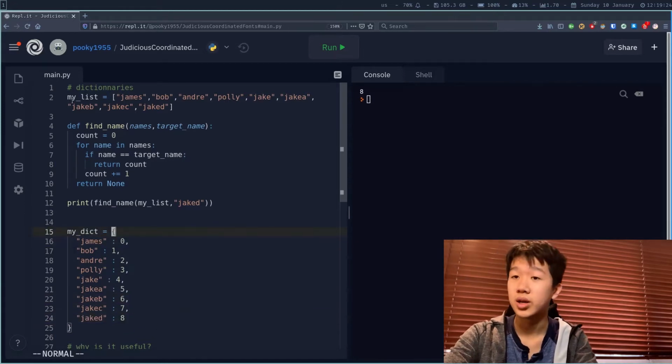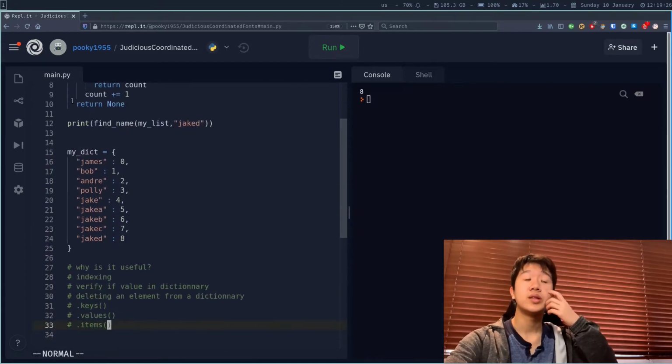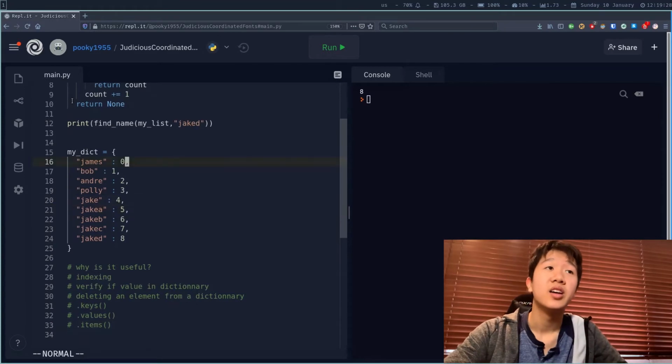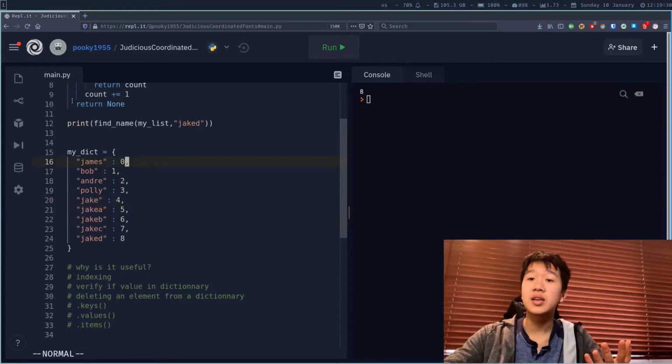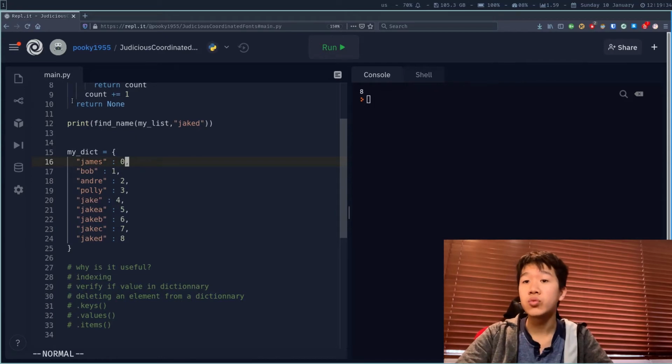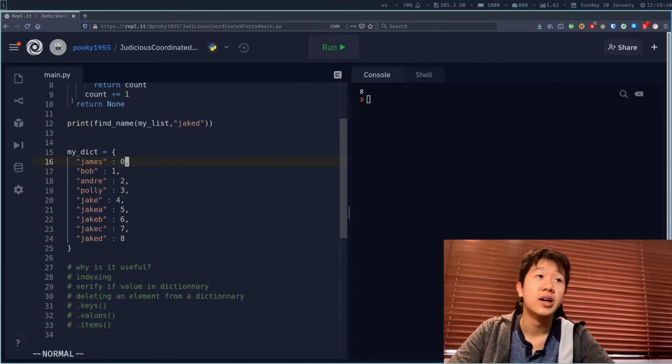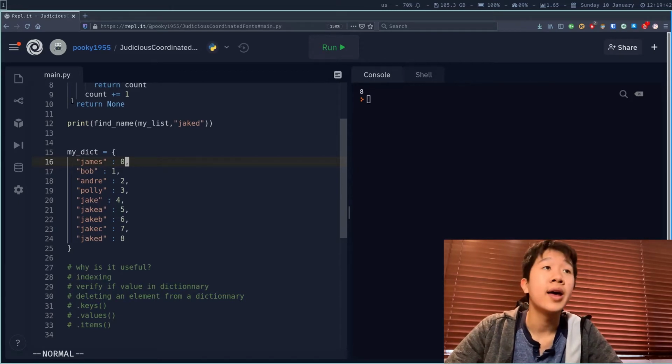And so this is how you do a dictionary. What this is going to be is a set of key value pairs. So I can search for Bob and it will return 1 for me. I can search for Jake and it will return 4 for me. I can search for Jake D and it will return 8 for me.